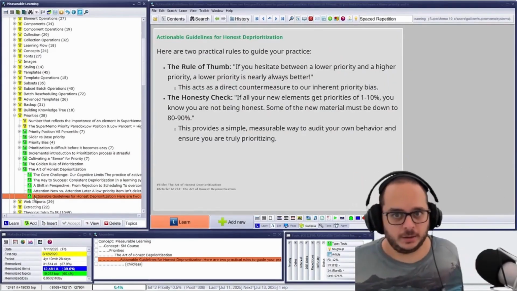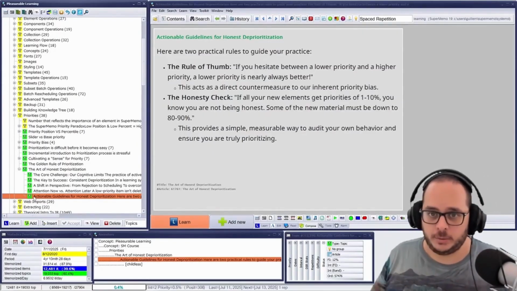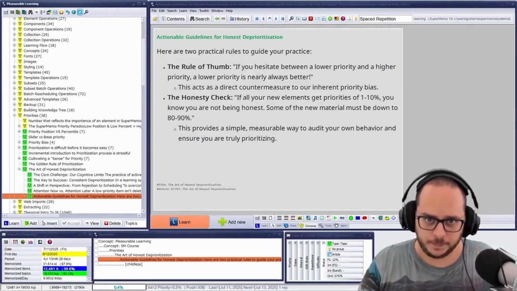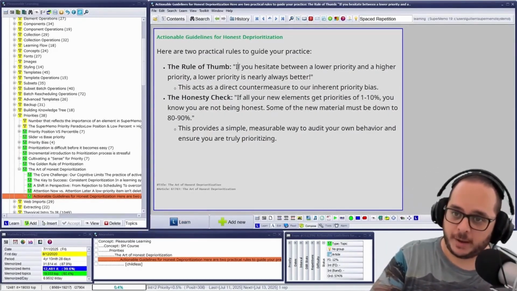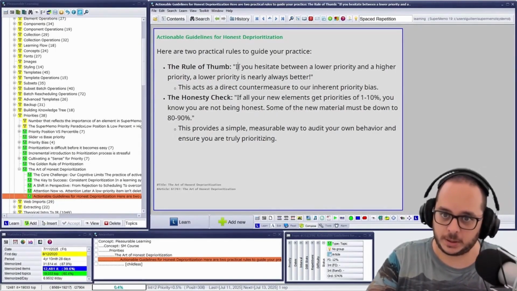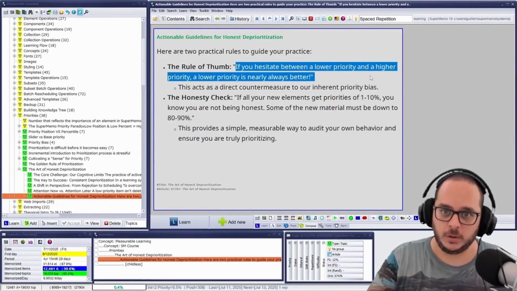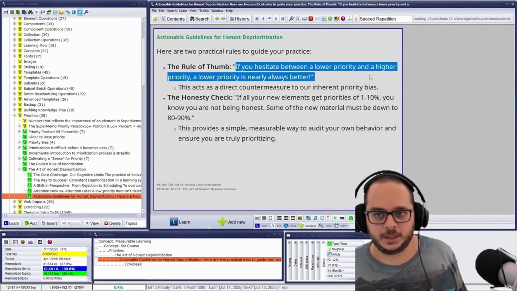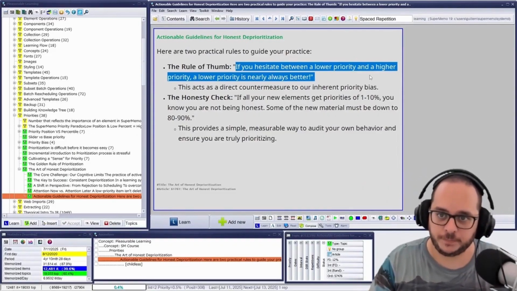Then the actionable guideline for honest deprioritization. Here are two rules that you can use. Rule of thumb: that is already something we have seen and is the golden rule of prioritization. If you hesitate between lower priority and higher priority, use the lower. It's always guaranteed it's better. But we are adding a second one now.